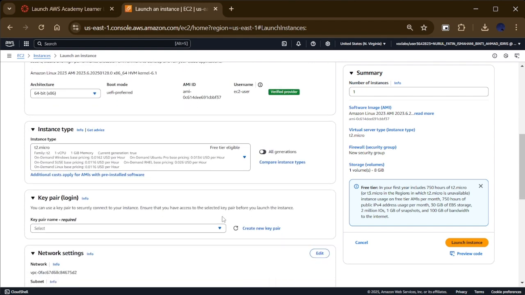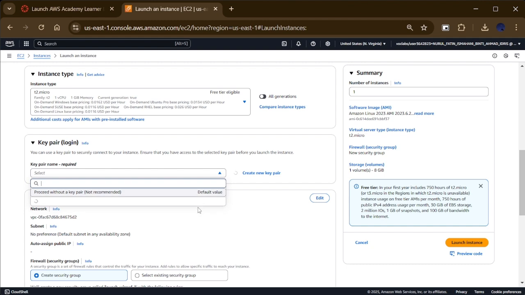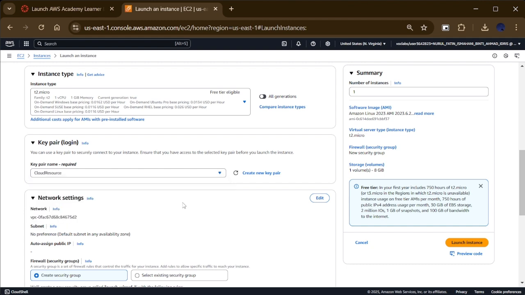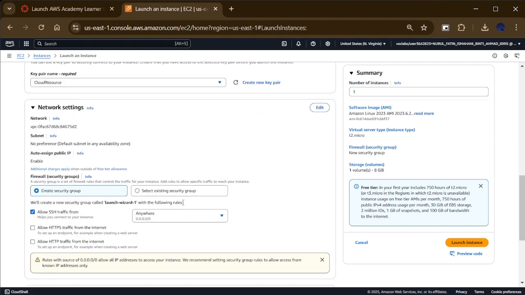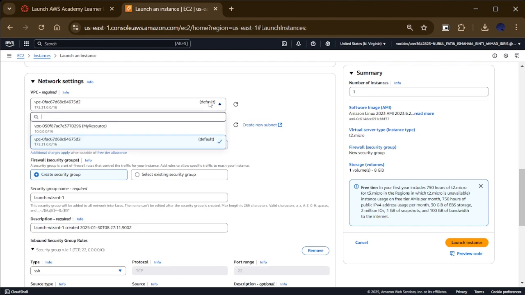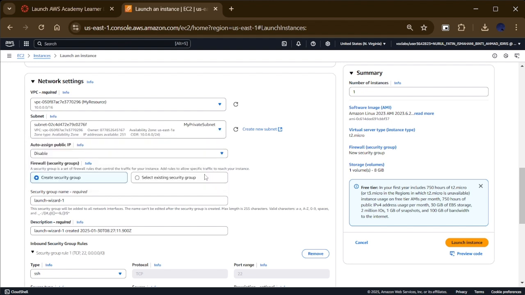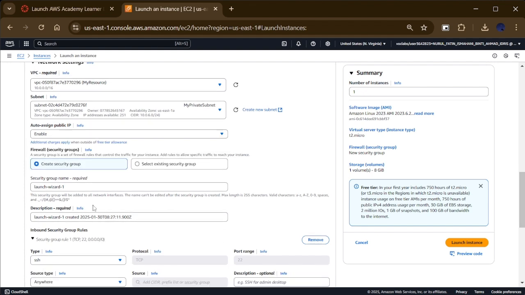Just like before, we just leave it as the default setting. And for the key pair name, we can just choose the one we just created, cloud resource. And for the network setting, you need to click edit and change the VPC. Also, you need to take my public subnet, and the auto-assign is enabled. And we need to create another security group, which I will create another here. My resource 2 SG.